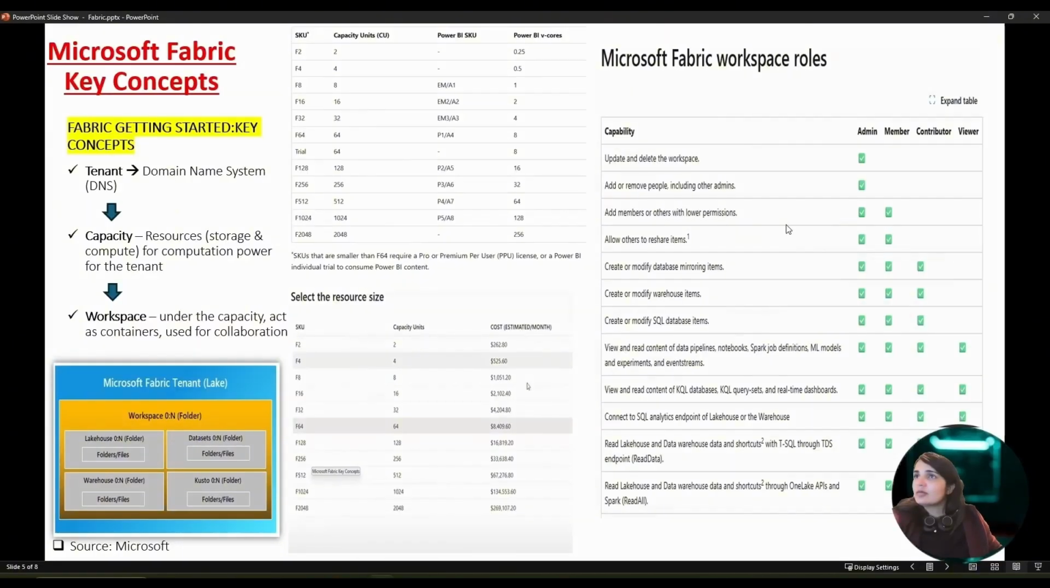Now let's talk about Fabric workspace roles. We talked about how we have 4 different roles through which we can control access to our objects in the workspace. So admin has the highest level of access. They can do everything, whether they need to add a member or any other role, whether it's viewer, contributor, or member, they can add that. They can update and delete the workspace. Admin is the only one who can delete the workspace and add other people as admins.